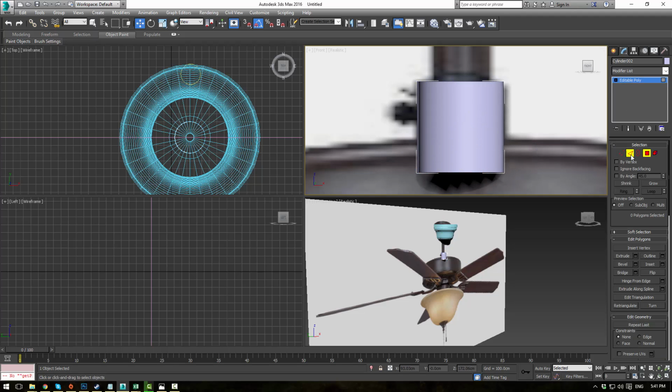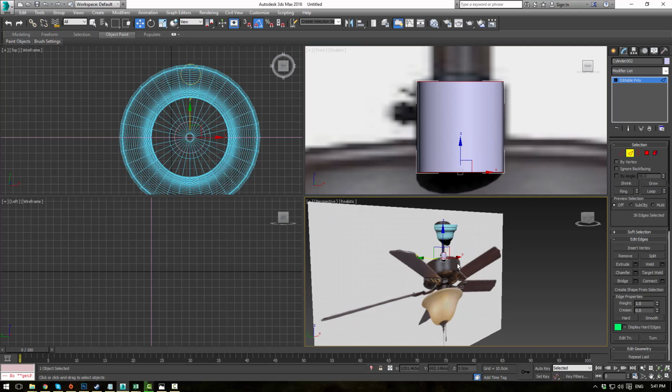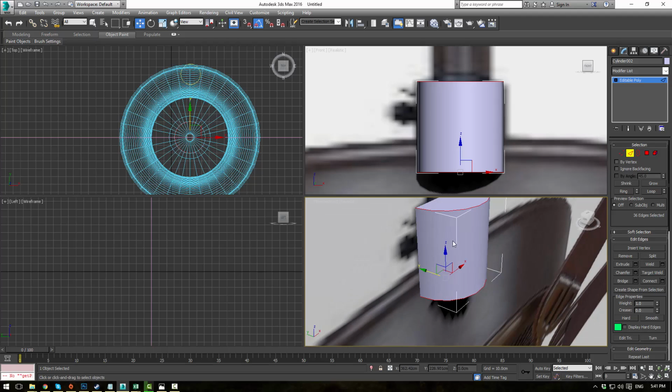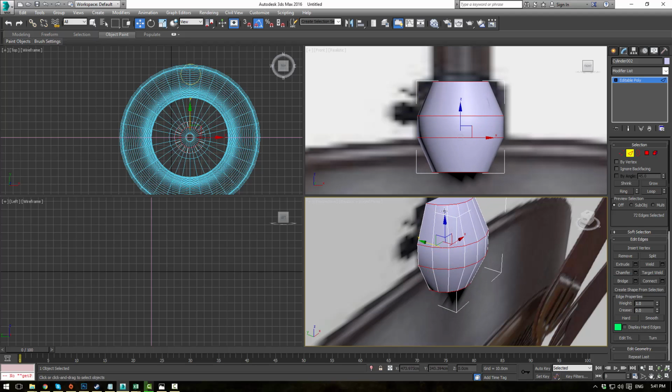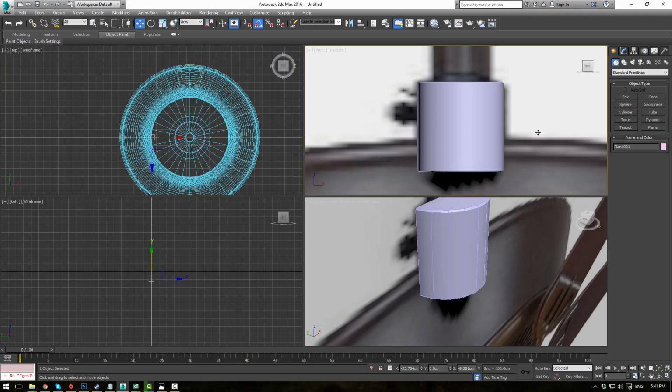Now one of the things we want to do is just grab the top and bottom edges. So deselect these, and you can see which ones I've got selected here. And we're just going to chamfer these ever so slightly, just to give it a bit of a bevel. Just like that, okay? Perfect.